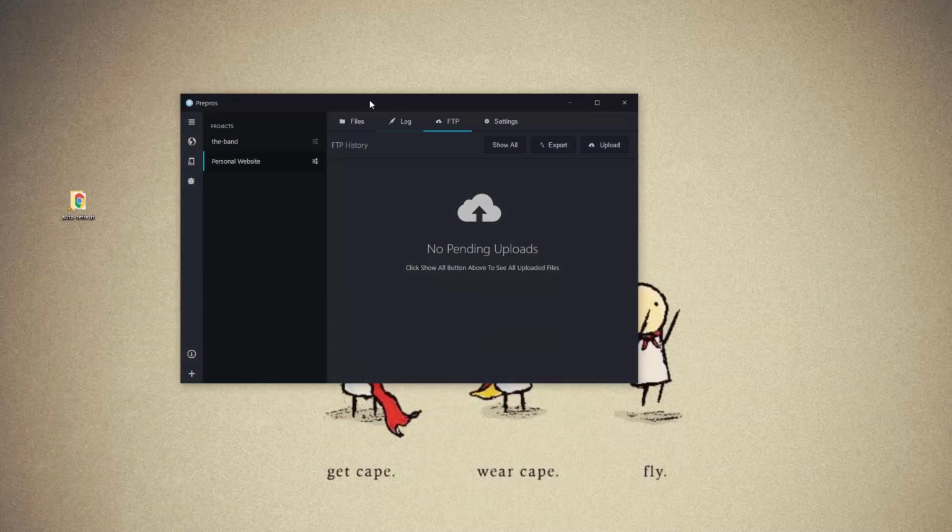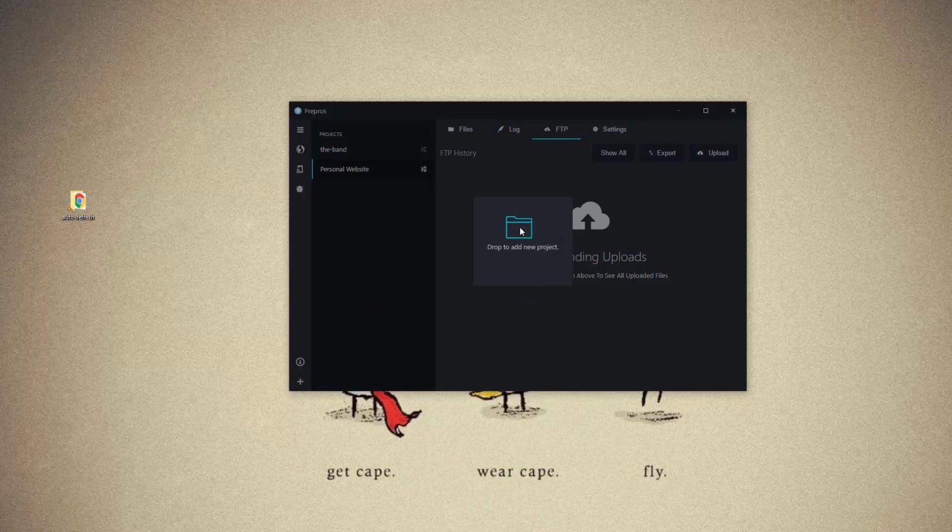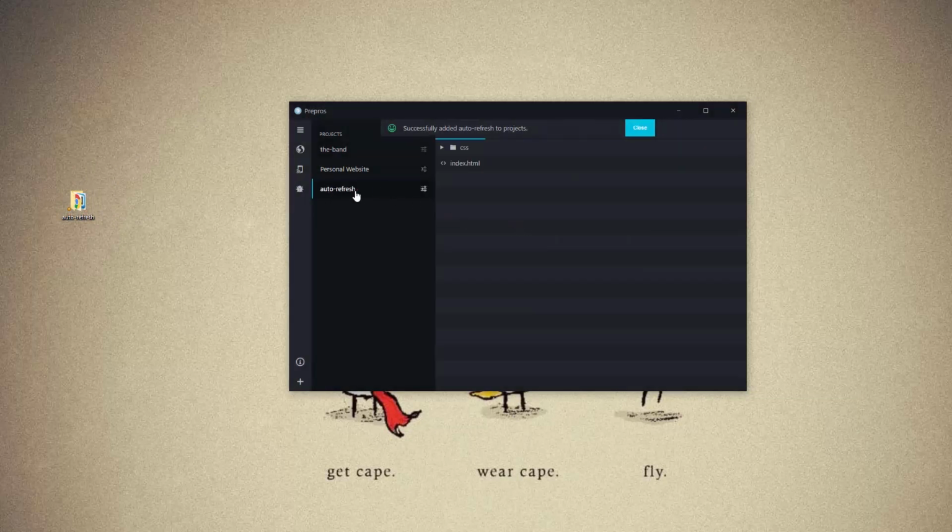So here's the Prepros app. I've already downloaded and installed it. I have a license for it. I use it on all my projects. And I want to bring in this new project into here. All I need to do is drag and drop it, and it's added in my auto-refresh project right there.